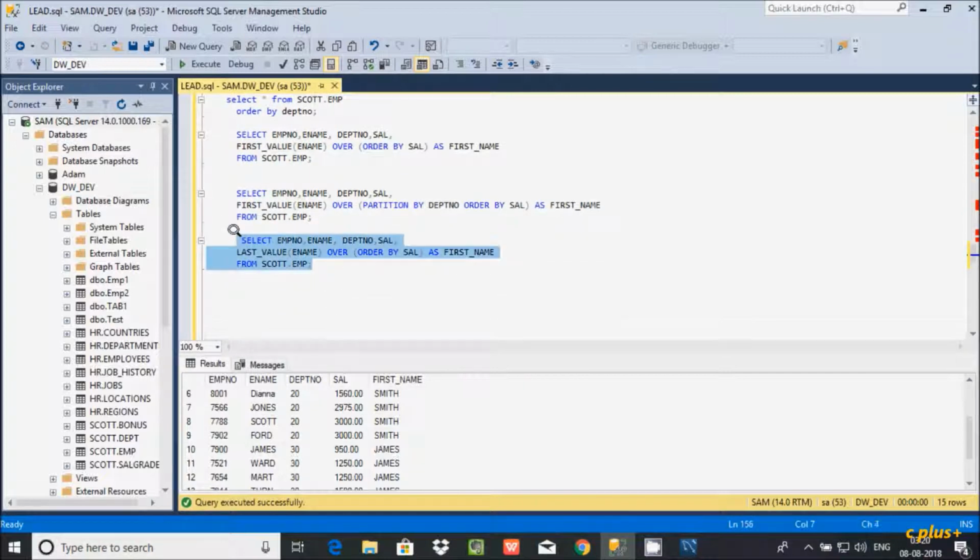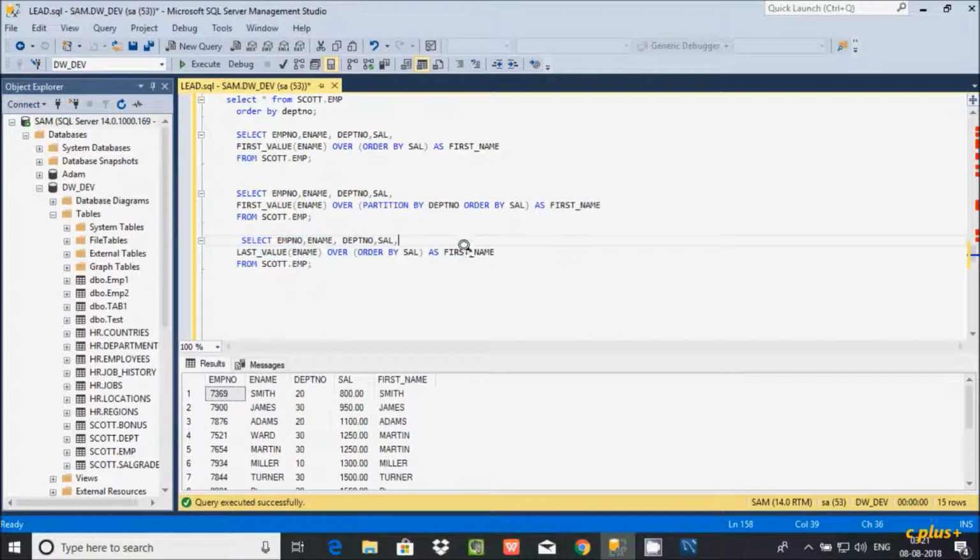Here let's give a meaningful name, last name. Now if you execute this query, in this record the last name is King, but here all along I'm getting the unexpected output.